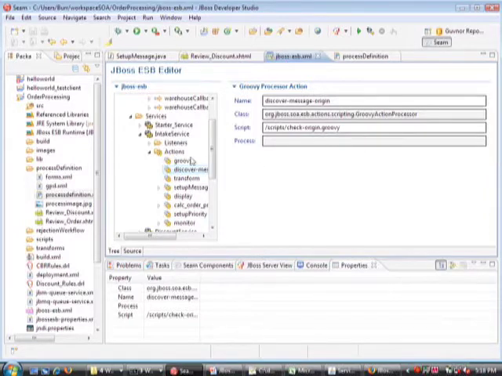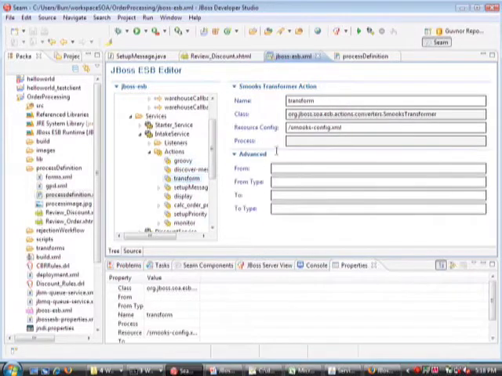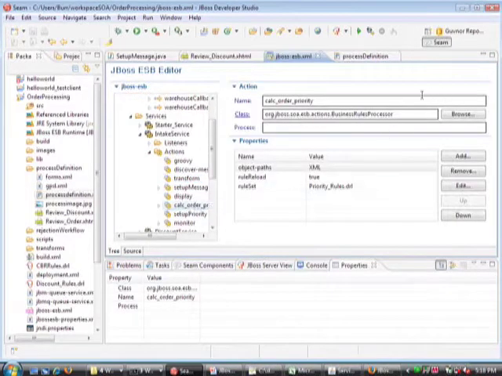So we use Groovy. We didn't do a transformation. So this does a complex transformation of taking that XML document and making POJOs out of it. And the reason it makes POJOs out of it is so we can call our business rule processor and execute the Drools engine. So in this case, the Drools engine is responding to and modifying that inbound ESB message.